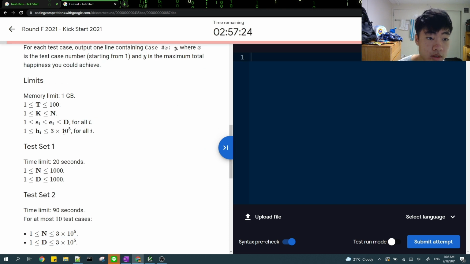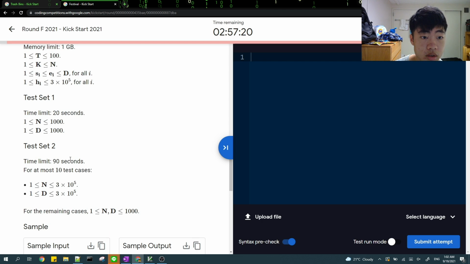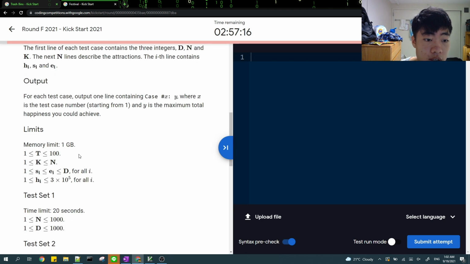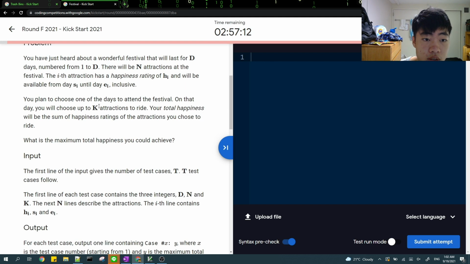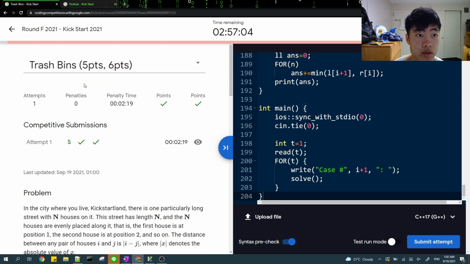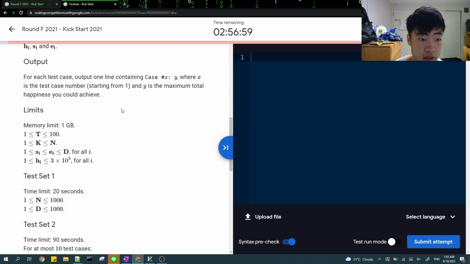Seems pretty straightforward as well. So just loop through and sum the top k, I guess. K is this, D. Okay. And then you keep like a data structure that will let you sum the top k. I guess you can put it in a priority queue. Okay, cool. This worked. Let's do this problem.